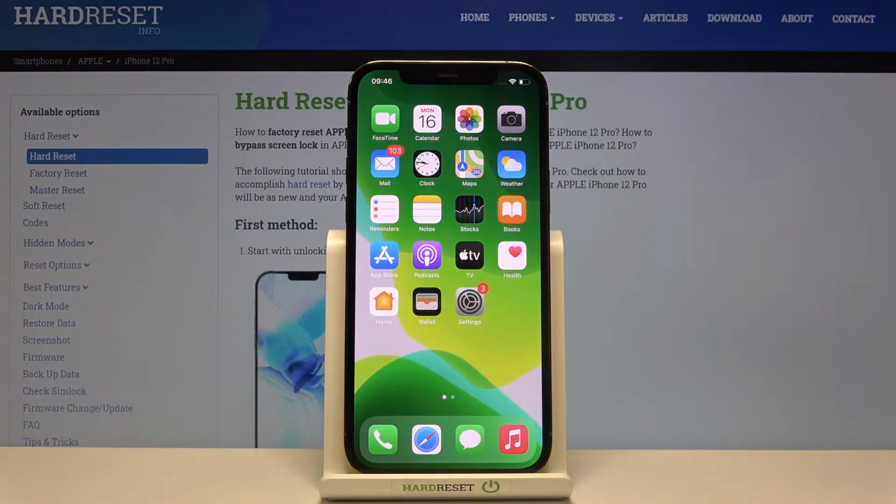Welcome, here I've got iPhone 12 Pro and I'm gonna show you how to turn on and off the camera location tags on this device.